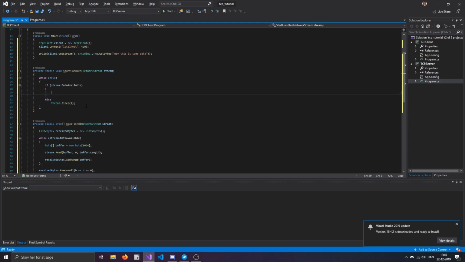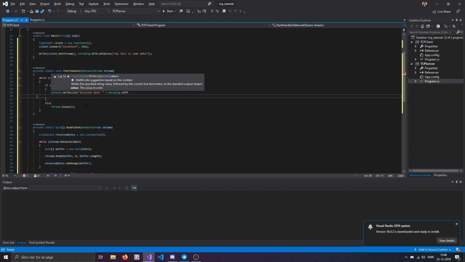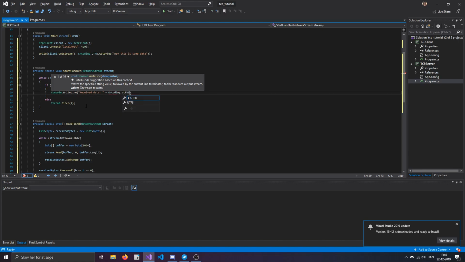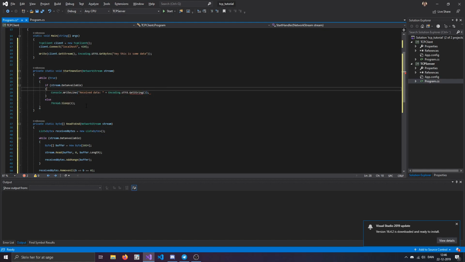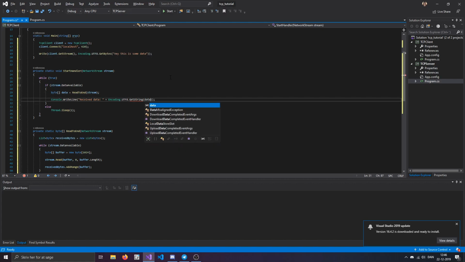And then, of course, if there is data available, we're going to want to do Console.WriteLine "received data", and then Encoding.UTF8.GetString, and I think we'll do the same thing as the server. We'll make a byte array of data, read to the end of the stream, and then convert the byte array to a string and output that. And that's essentially all this thing is going to do.